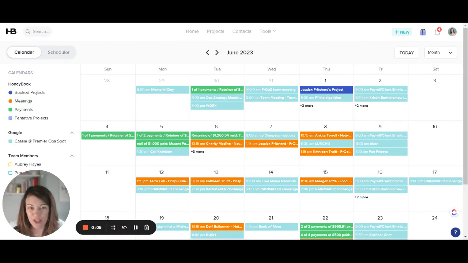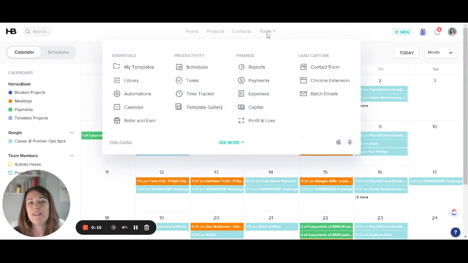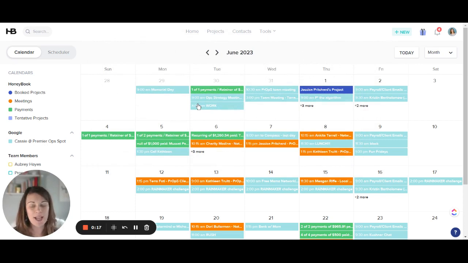calendar and scheduling feature. So you can see that I'm already in the Honeybook calendar. If you need to navigate here, you can just go to Tools and then go to Calendar. But there are multiple ways to access your calendar from the homepage as well.